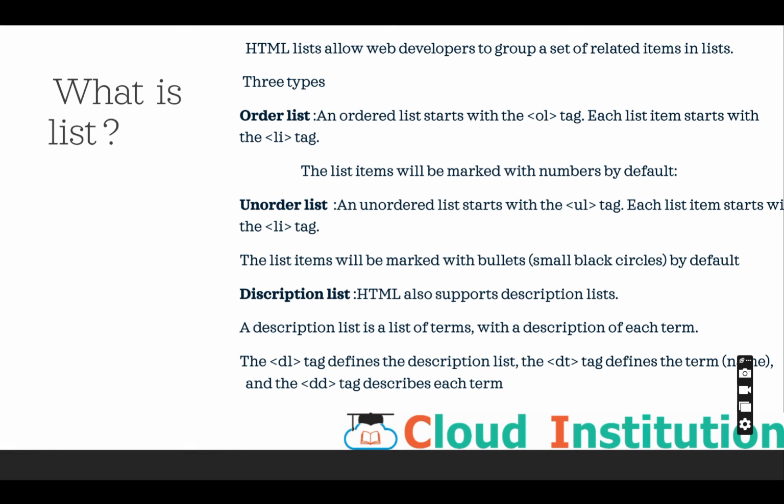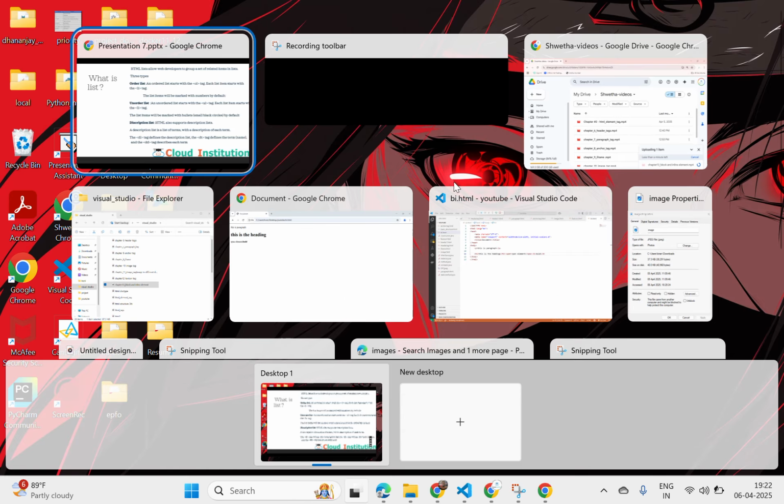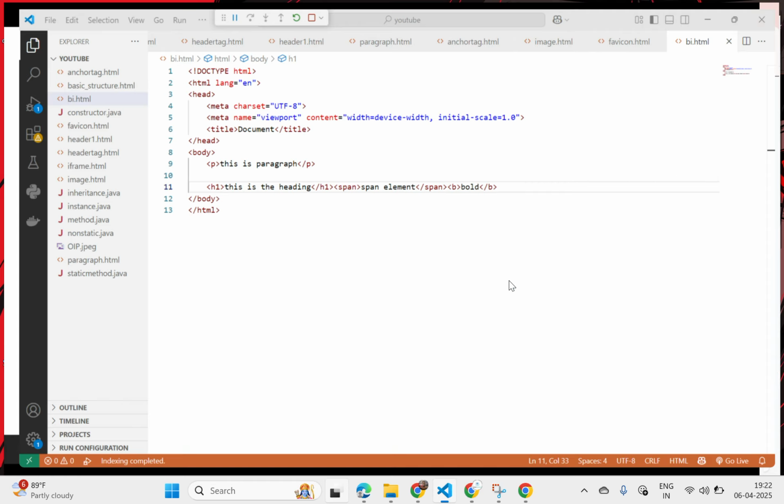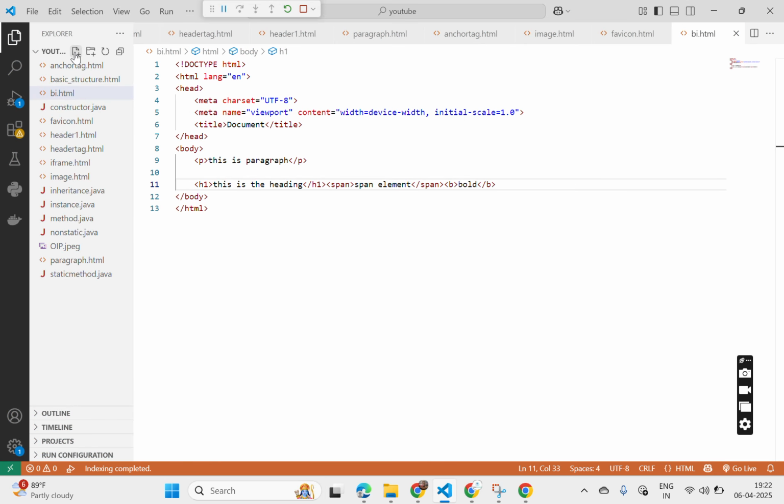First we will see the practical on the ordered list. In the next video we will cover the unordered list, and in another coming video we will go with the description list. So let me go to Visual Studio and create one file here for the ordered list, .html.